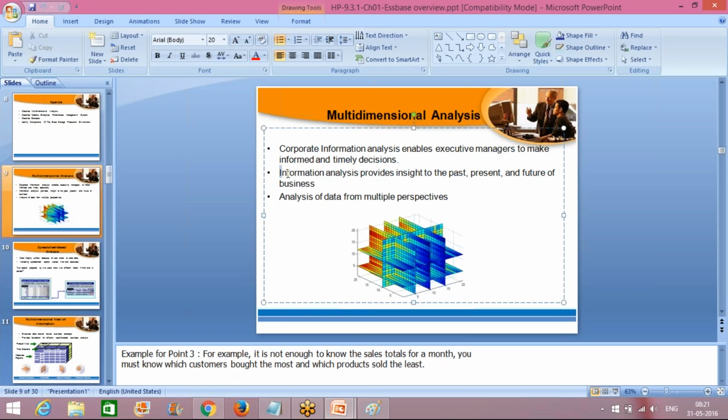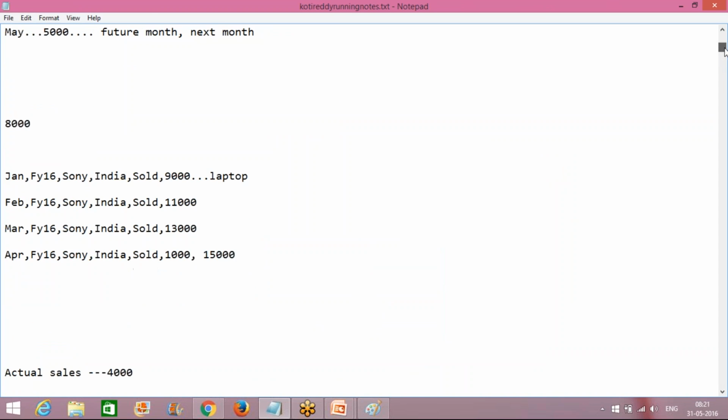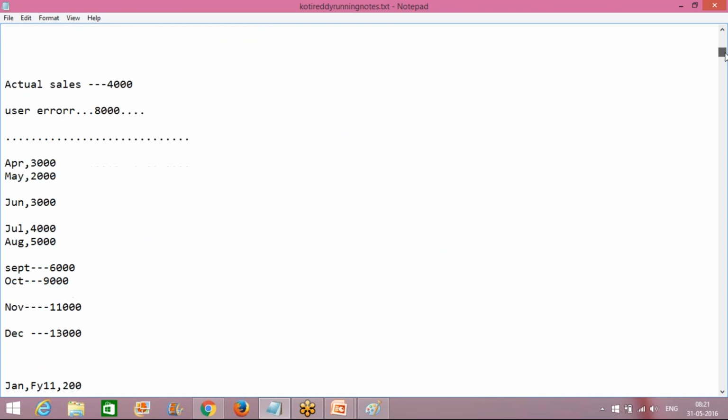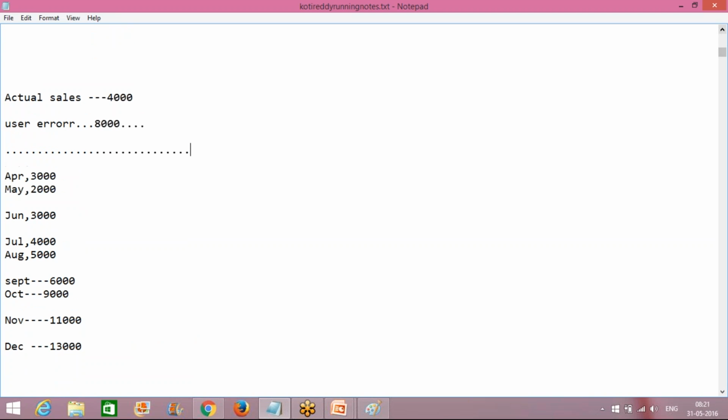Next, information analysis. I'm talking about the next line. Information analysis provides insight to the past, present and future of business. Obviously, whenever you want to generate a report, see what is our current month, guys? It is May. Am I right? So when you talk about your report, see, where is May? This is May. When you have data, it will provide it.